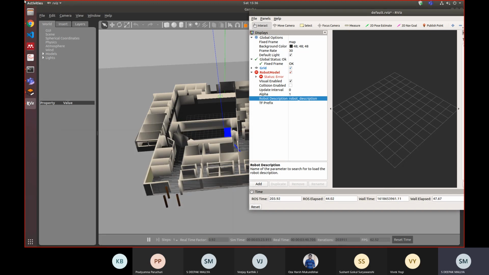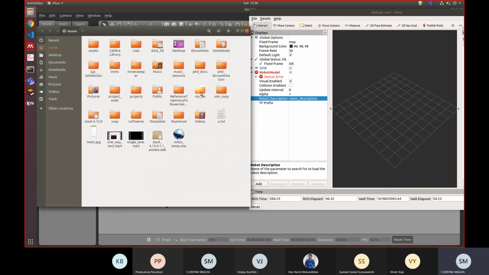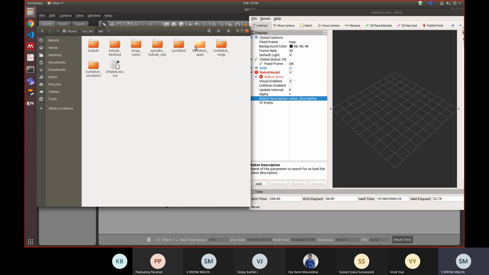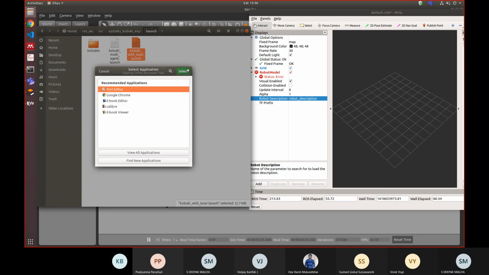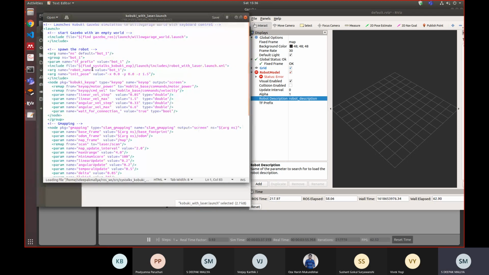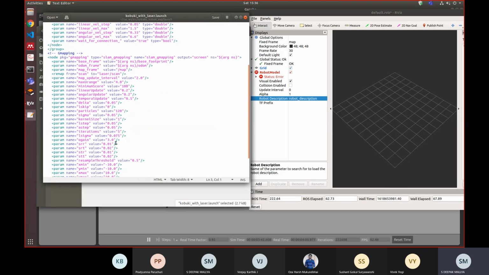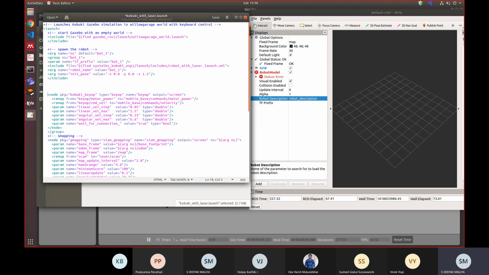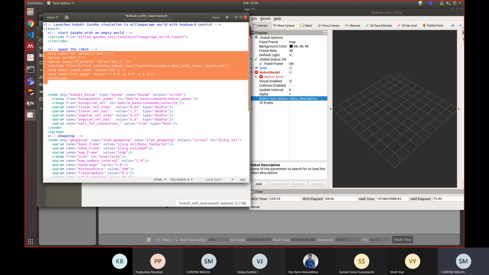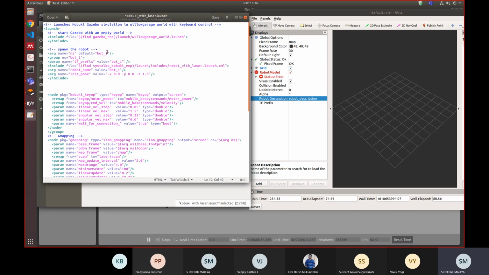So this is the other launch file. I'll open the corresponding launch file. Here, kobuki with laser is the launch file that I'm using currently. As you can see, Willow Garage world. We'll come down to what these are. Let's go step by step. This is the part where I'm launching the bot. As you can see, I'm using the namespace bot_1.